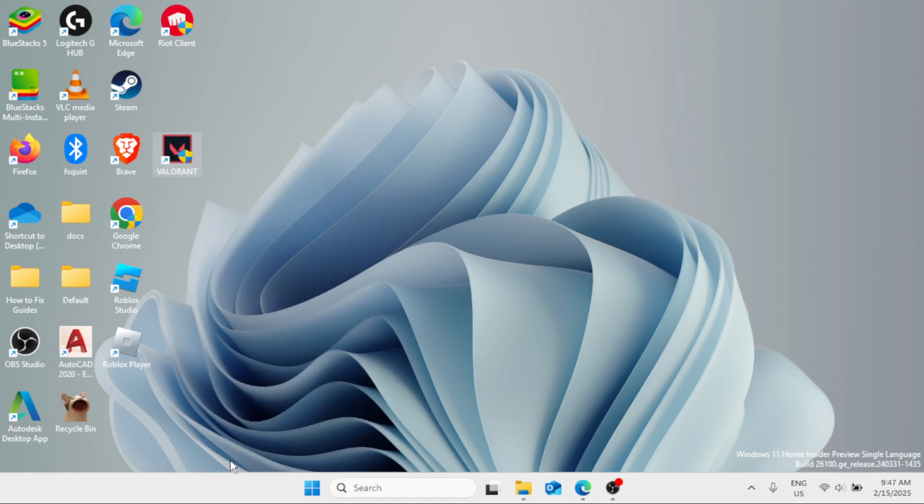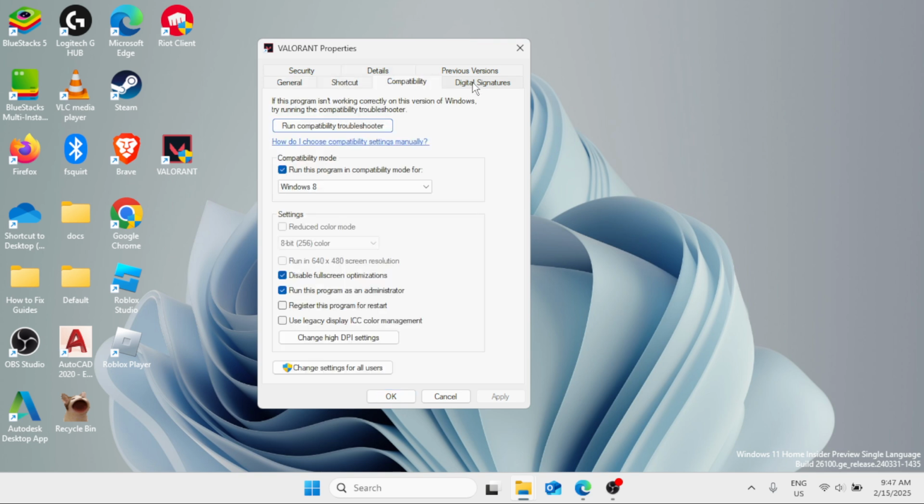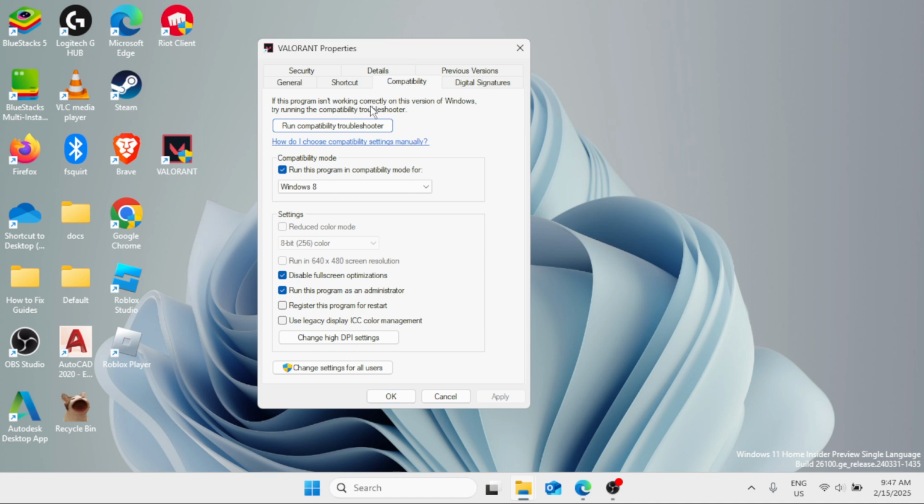Then click on properties. Now the Valorant properties will be up, which has general tab, shortcut tab, compatibility tab, and the digital signatures tab. Now you have to click on the compatibility tab. And you will notice this box, run this program in compatibility mode for. You need to check this box and you need to choose the latest Windows. You can also check these boxes for disable full screen optimizations and run this program as an administrator. Click on apply and then OK.